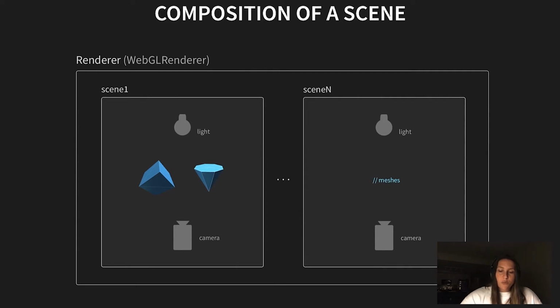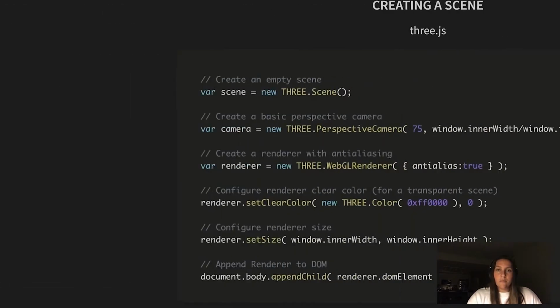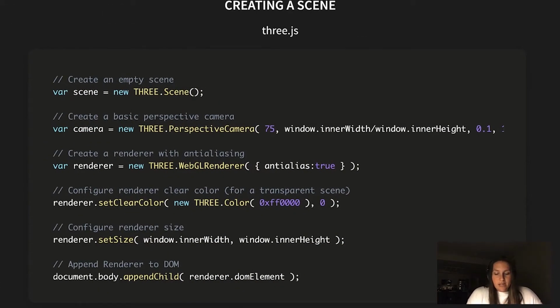First and foremost, we must understand what makes up a scene. At a minimum, a scene is composed of a light source, a mesh, and a camera. And the renderer will render the contents of that scene from the point of view of the camera. In three.js, a scene is created as follows. You define a scene, a camera, and a renderer. You need to set a clear color on the renderer and also specify its size before you append the renderer to the DOM.